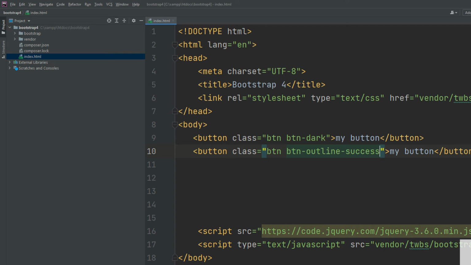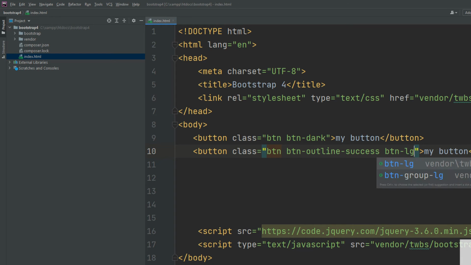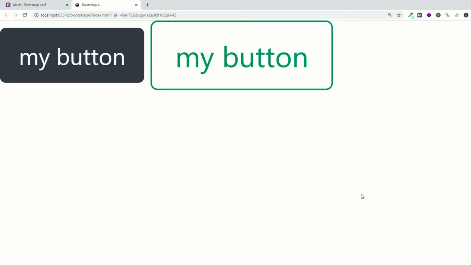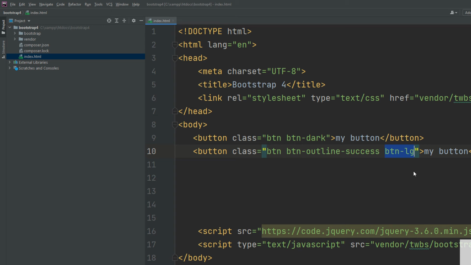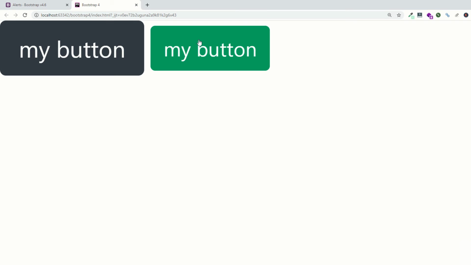For the sizing of a button, you just need to use button LG. LG means large button. It will give you a large button as compared to the primary button. So this is the default button size. You can also use small, which means a small button. So now as you can see, this is the default button, and this is the small button.